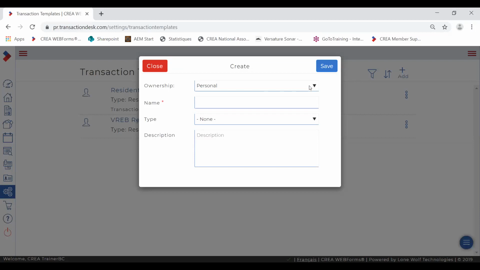So this tool over here, as an individual agent, you're only going to be able to create your own personal templates. However, there is an option, like right now I'm a super user, so that's why I see this option of office. So we have the ability to designate one person in a brokerage to be a super user and create templates for the whole office. A lot of brokers are using this, especially if you have a lot of new people who are not sure which form they need, what conditions to add in. So they create the templates for everyone and you can have access to them.